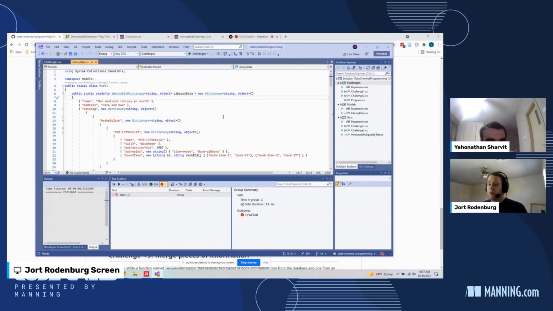It is fairly new, but yes, it is built into the language. And I'll show you a little bit more about the documentation and the actual implementation of the immutable dictionary. But here, I added normal dictionaries inside it. The type of the dictionary is: the keys are strings and the values are object, which is the base object type in C Sharp. So it could be anything.